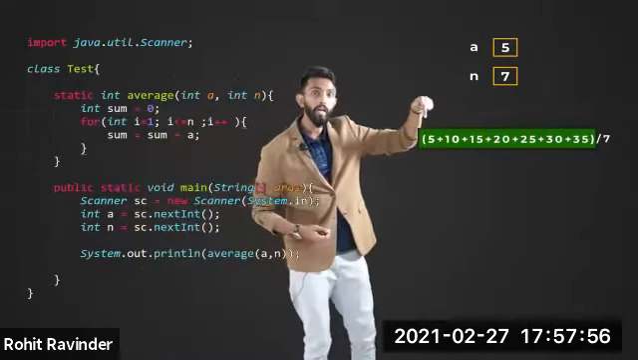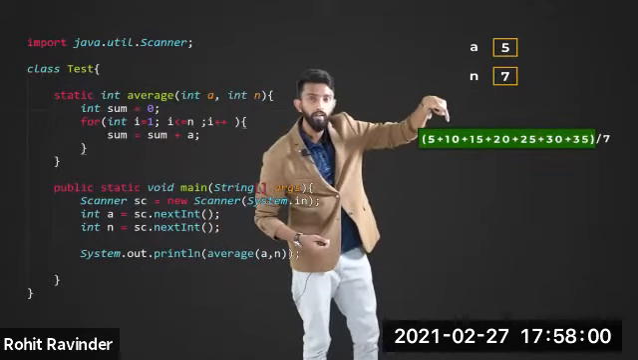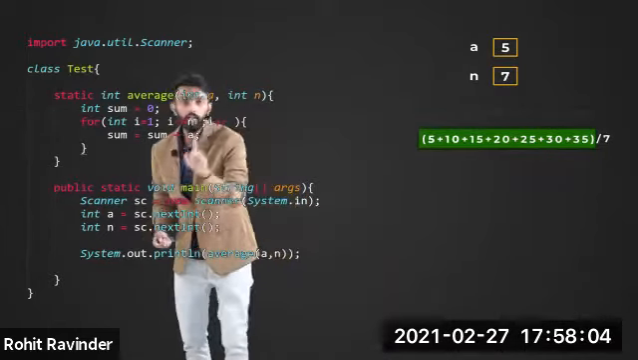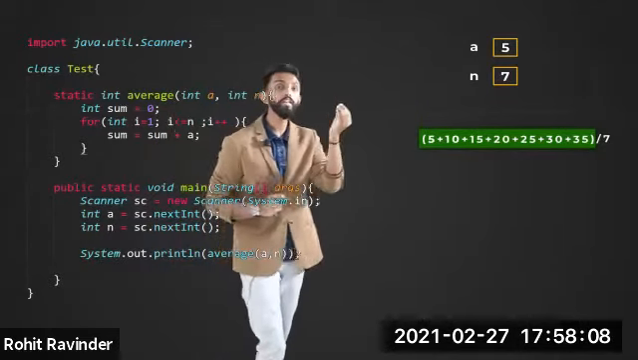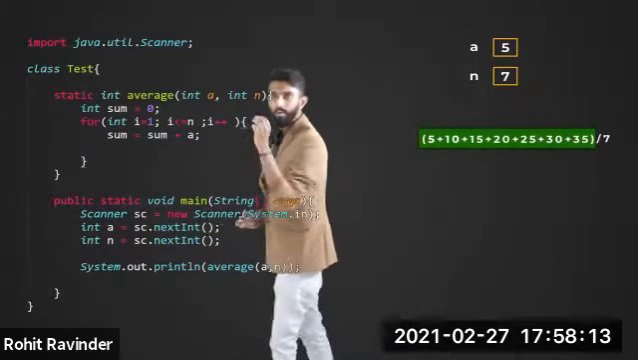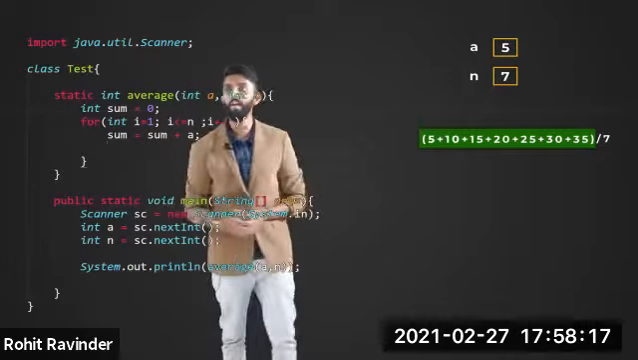Now the next time this loop works, this a value, which was 5, should not be 5. Instead, what should the a value become? 10. Tell me, what is the difference between 5 and 10? It is 5. Which means every time you loop, the a value, whatever its previous value was, should increase by 5. Let's do that. I'll write a equal to a plus 5.